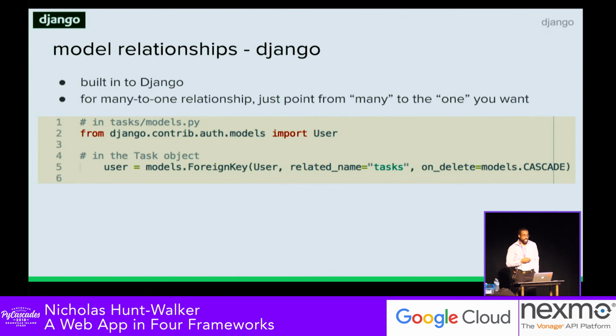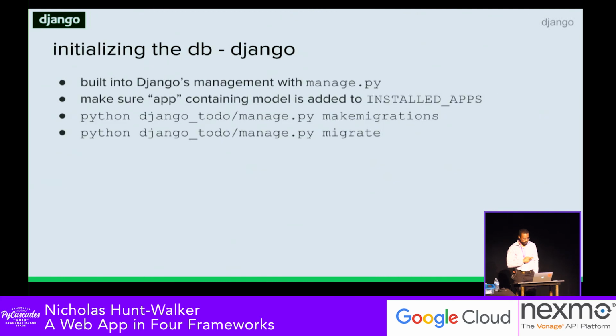Model relationships are simpler. If you want to do a many to one or one to many, you just set a foreign key field on the many, point to the one, and then you're good to go. When you want to initialize your database, you have to use the manage.py file that Django gives you when you make your Django project. Any app that you want to have recognized by Django must be in your installed apps list, and you have to say makemigrations to take a snapshot of all your database setup, and then migrate to actually copy your migrations to your database.